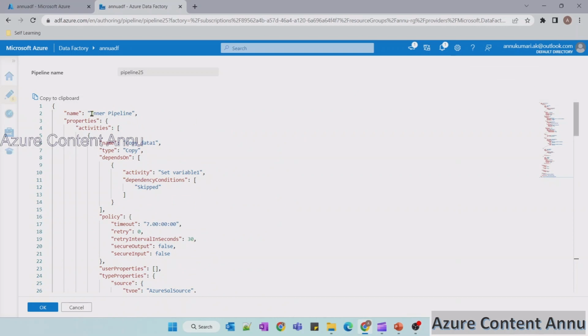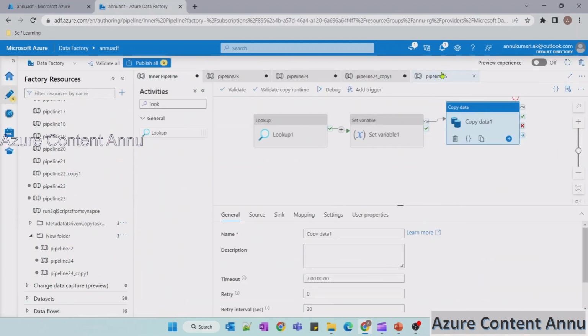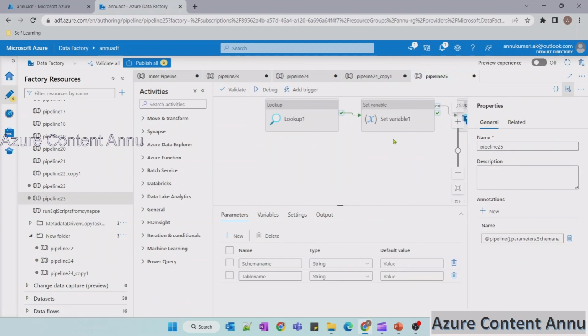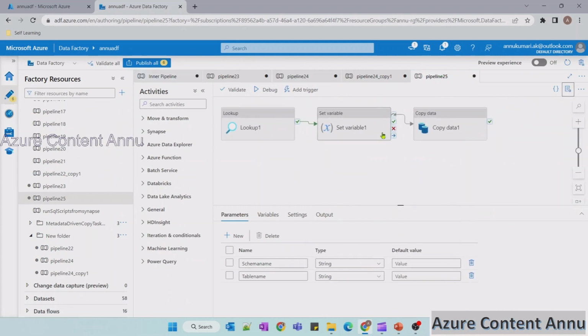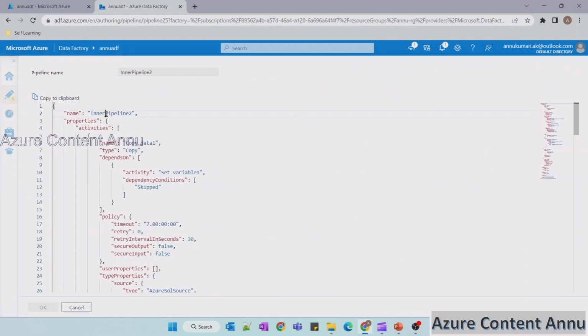Earlier our pipeline name was pipeline 25, so I need to provide the same name here. Let me give pipeline 25 here, and now let me click on OK. Now you can see we have cloned this inner pipeline with this pipeline 25. It has the same activities that are present in the inner pipeline. Now if I want to change the name, suppose to inner pipeline 2, I can do it in this general properties. We cannot do it in the JSON itself.